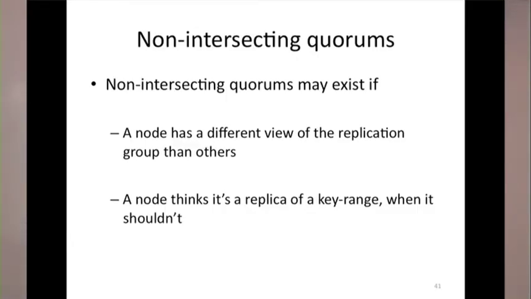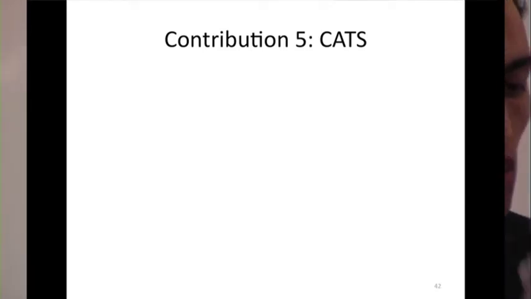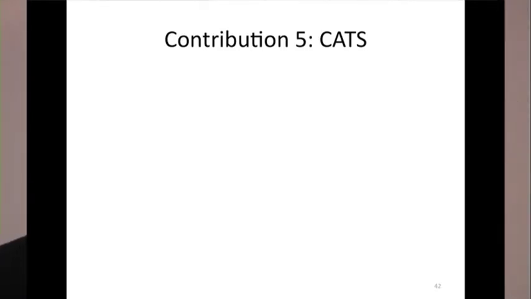So what we saw from this example is that non-intersecting quorums can exist if different nodes have different views of the replication group, and a node thinks that it is responsible for a particular key range when it should not have thought like that. So what we set forward to do is to prevent such scenarios, and in certain cases, even if they happen, we still want to achieve consistency. So that's our contribution number 5, on top of which we build a system called CATS.